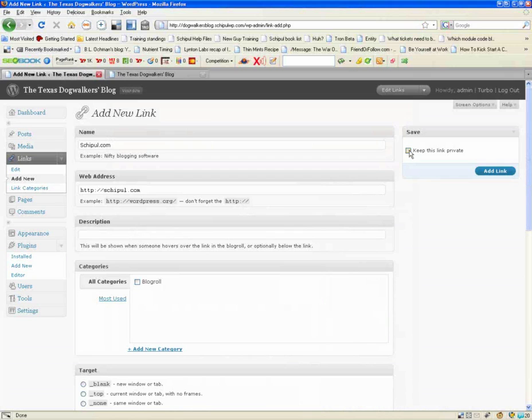We have the option to keep this link private. That's, we'll make it kind of admin only. So if you wanted to, say, set up a whole bunch of links and make them all go live at the same time, you could keep it private until you are ready. Description, this is going to be the alternate text when somebody mouses over the link itself. So we'll say the official Schipul website. And right now we only have one category, which is blog roll.